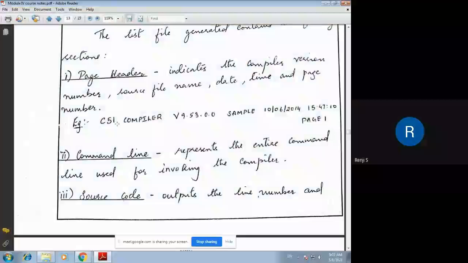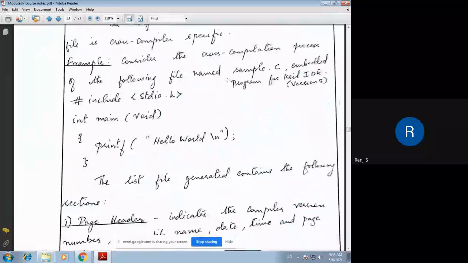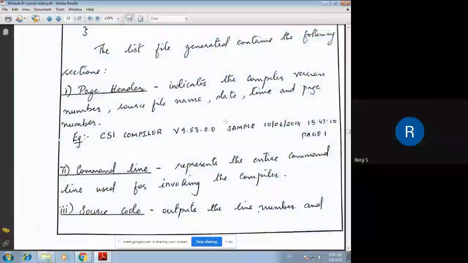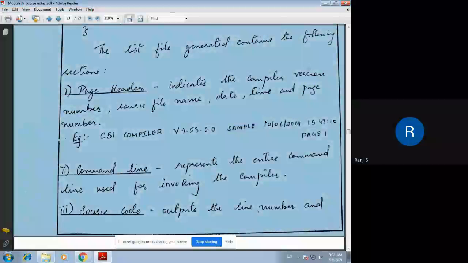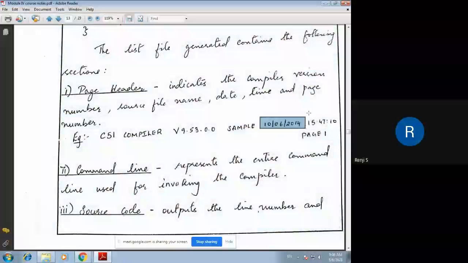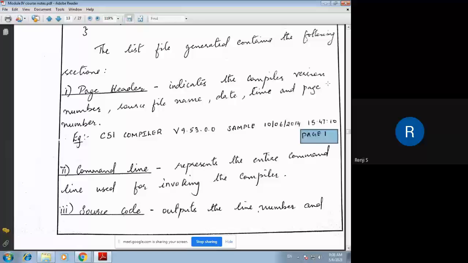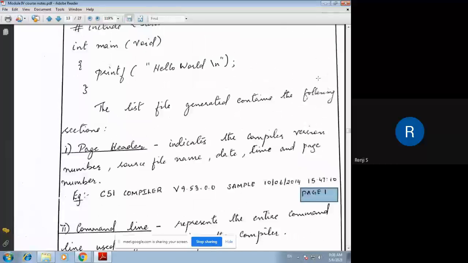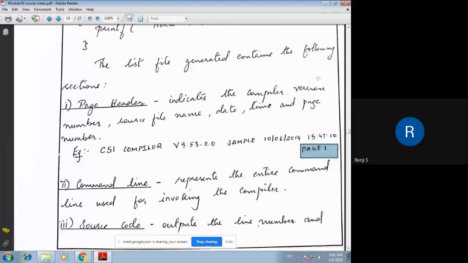The type of compiler that we are using, C51, is the cross compiler for the 8051 microcontroller, then its version number, then the name of the source code. As I said earlier, we are going to write a program named sample.c. So that name will be listed here. Then the date on which you have compiled it, then the time and the page number of pages. Okay, so this is the first section of the list file, the page header, which gives us the compiler details.